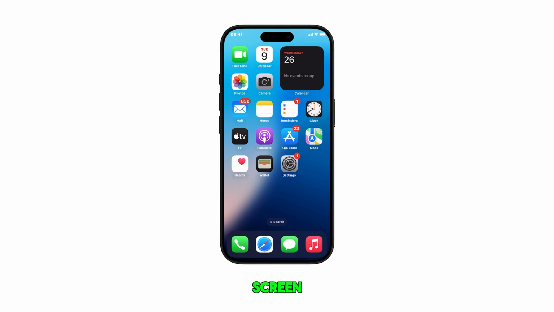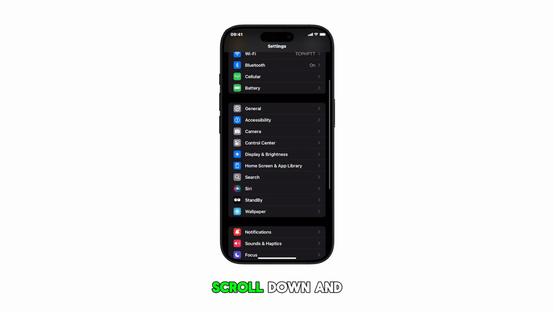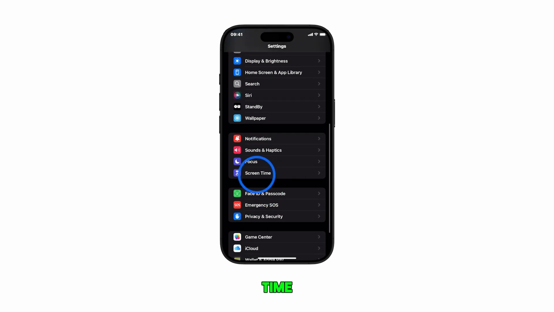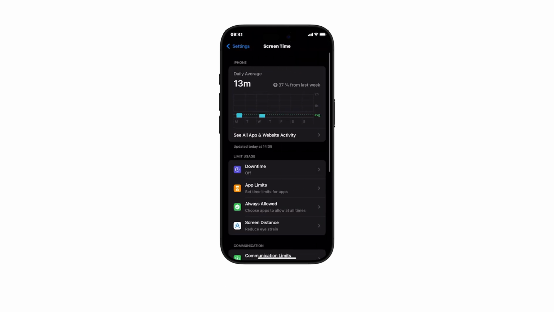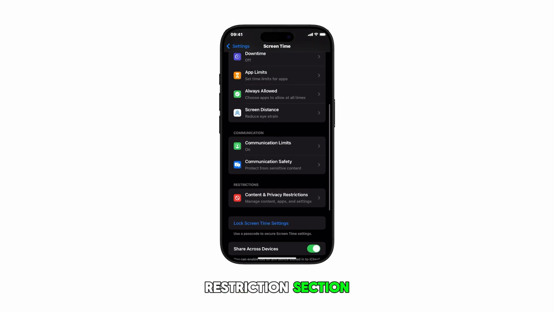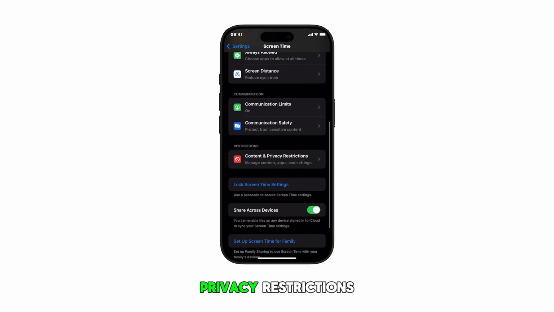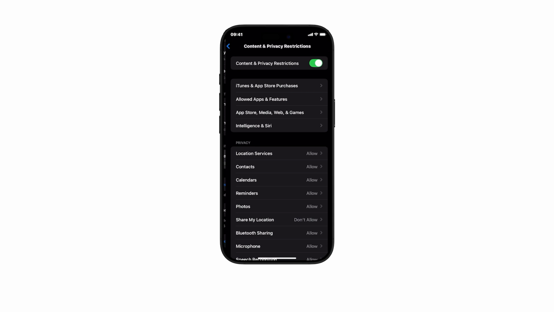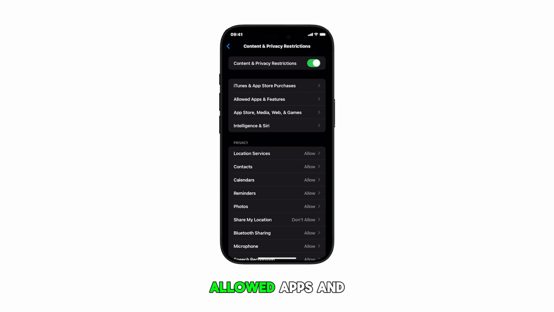From the home screen, tap on the settings icon. In the settings menu, scroll down and tap on Screen Time. Navigate to the restrictions section and then tap on Content and Privacy Restrictions. To continue, select Allowed Apps and Features.